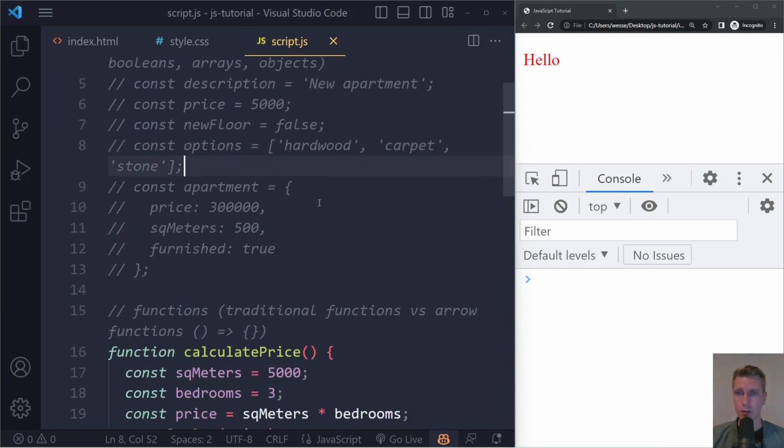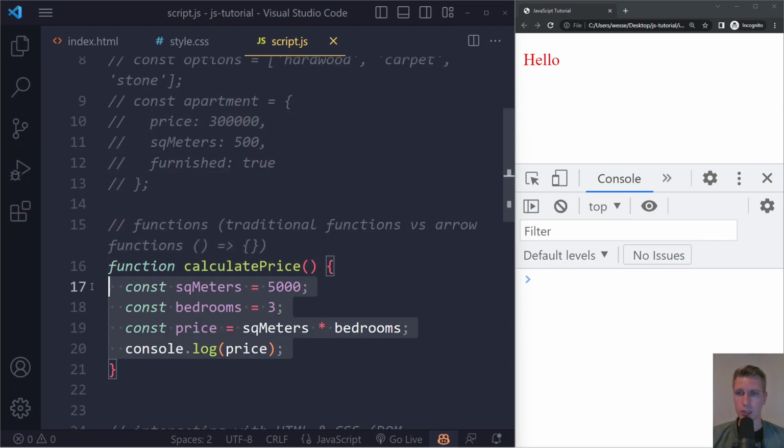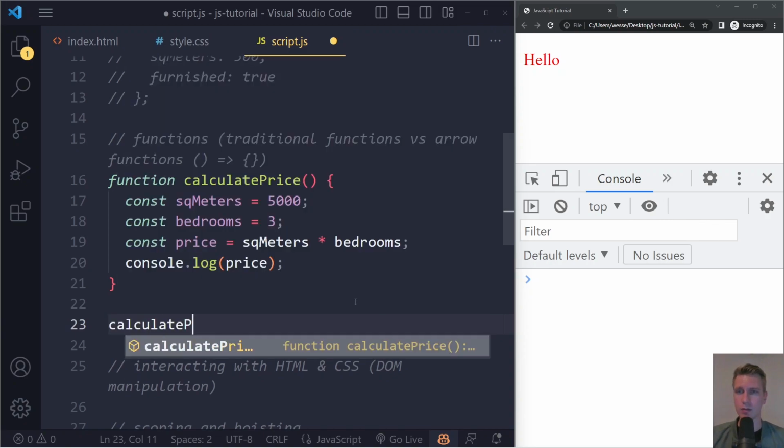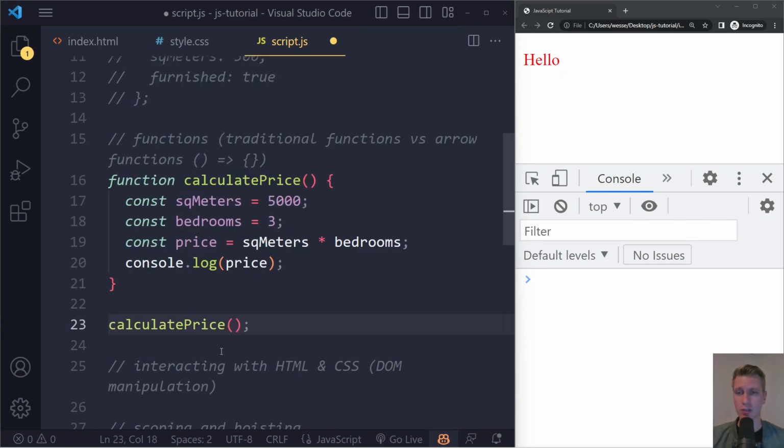Here, the browser will eventually go to these lines. It will see the function, but it will not run the statements in here. It will just create the function in its memory. If we want to run the statements in there, we have to actually execute the function like this. We have to call the function or execute the function. Now, if I save here and refresh, we do actually see something logged, right?